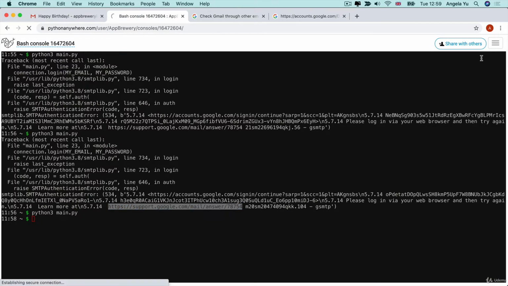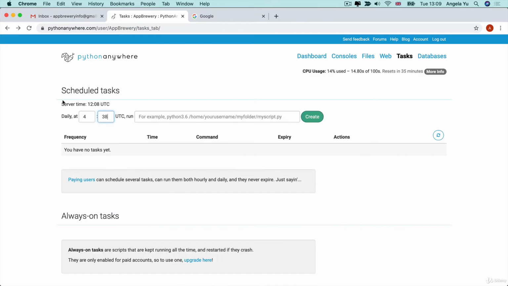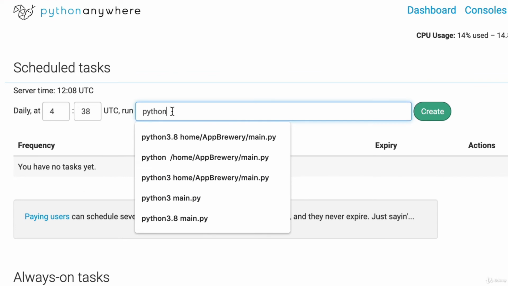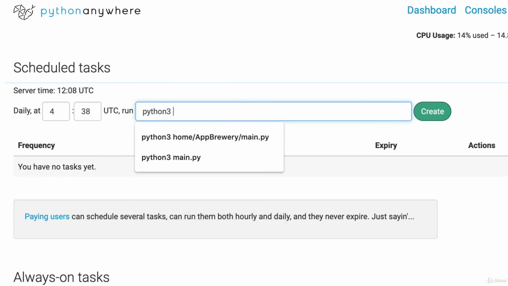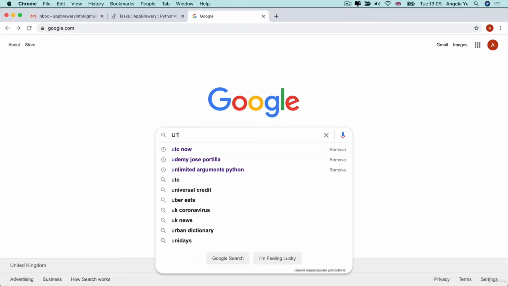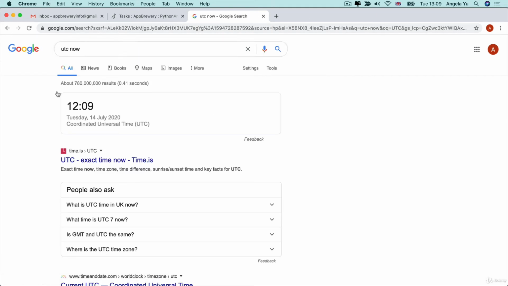So going back to our Python Anywhere dashboard, we can go to the tasks section to actually schedule a task to run. Now, to set up a scheduled task, we're going to type the same command that we did in the console, which is python3 main.py. And then we're going to schedule this at a particular time. And the server time is based on UTC. So you can take a look at the current time in UTC by typing in UTC now into Google. And you can see right now it's 12:09.